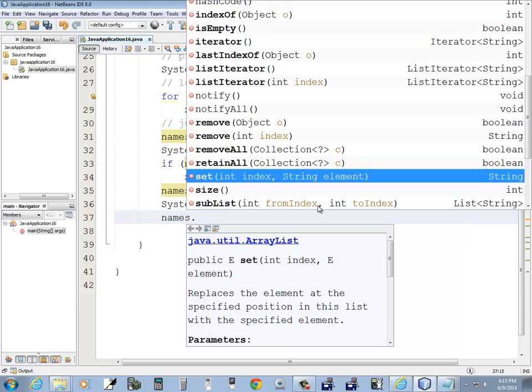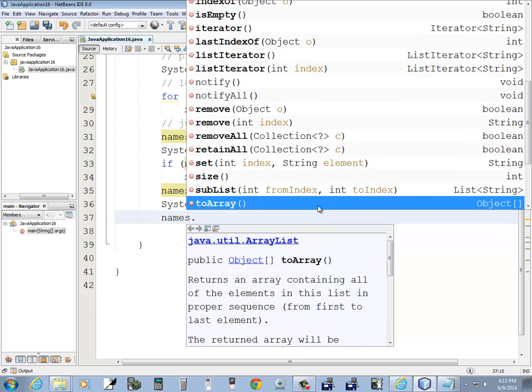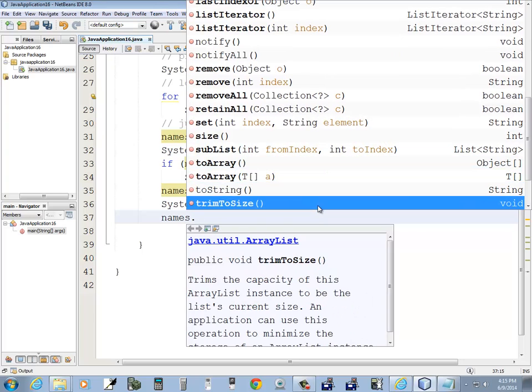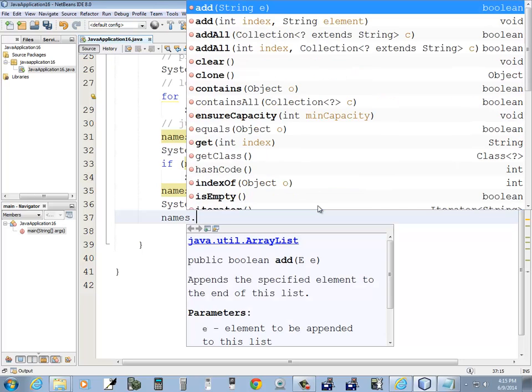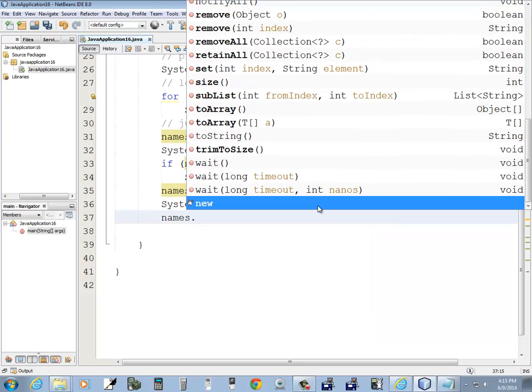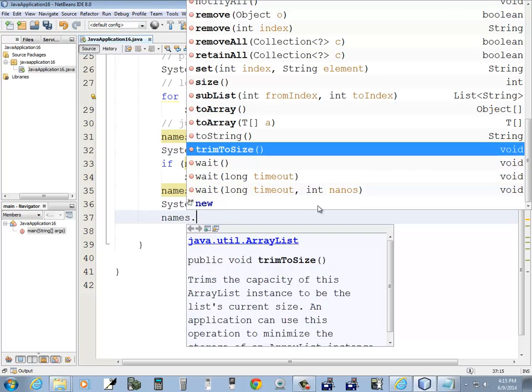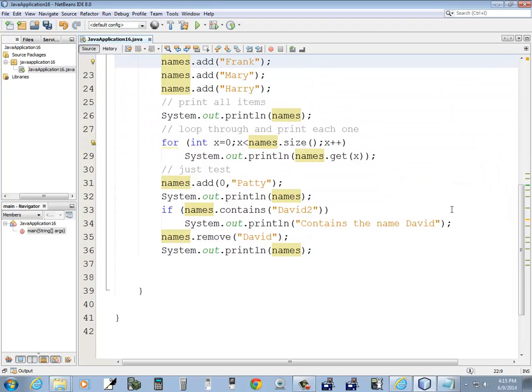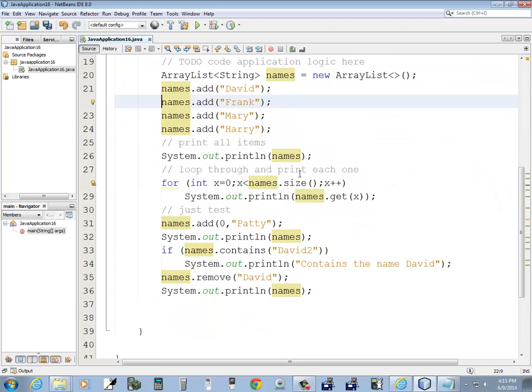Let's see, set places the element, size, subList, toArray, trimToSize. Okay, those are probably all the interesting ones I want to show in this example. But array lists are kind of nice, easy to work with, as you can see from the few examples I did here.